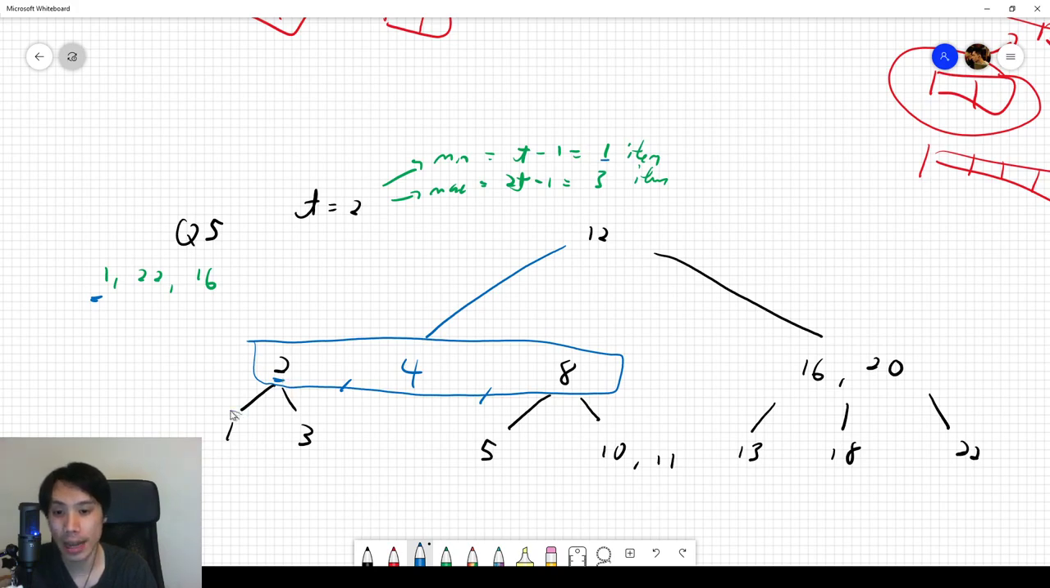But because my left is minimum, I can't go left. Once again, look at the sibling. My sibling here is 3, which is also a minimum. I need to perform a merge. So how do I perform a merge? Right, the parent comes down, and my children will be combined.